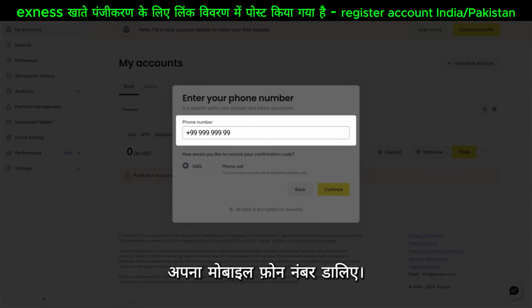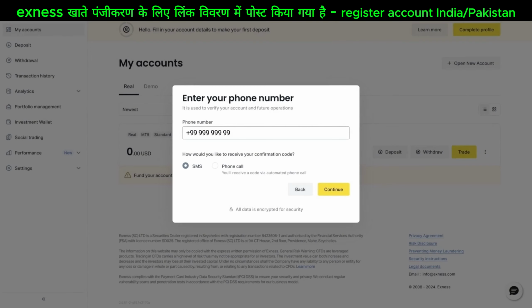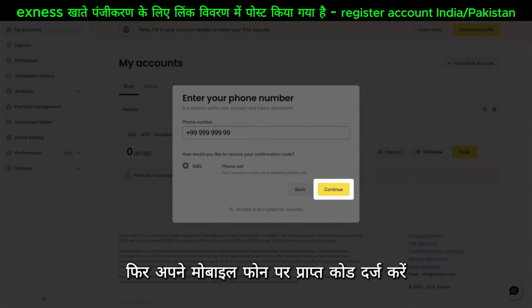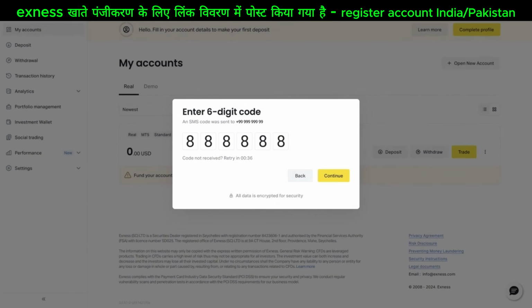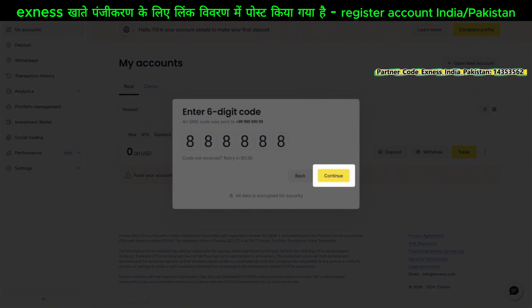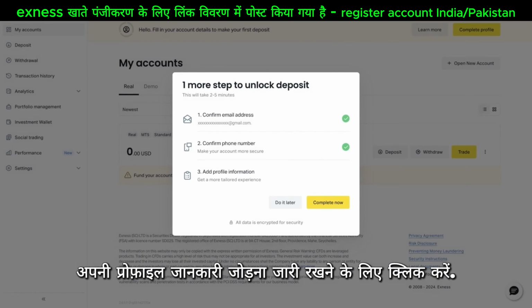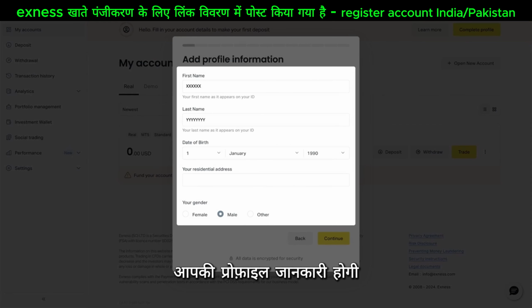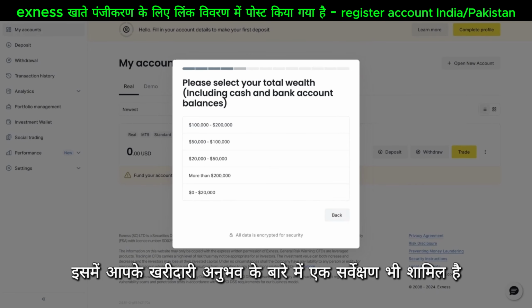Enter your mobile number and select between the SMS or phone call option. Click here to continue, then enter the code your mobile phone received. Click to continue. Click to continue on to adding your profile information. Your profile information will include some personal information, but also includes a survey of your trading experience.